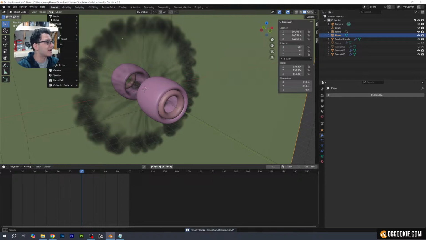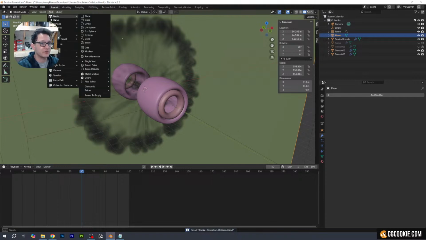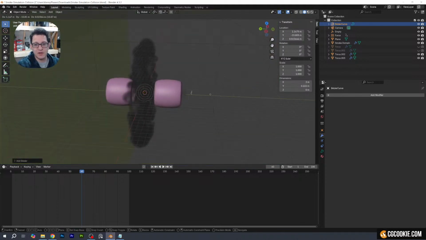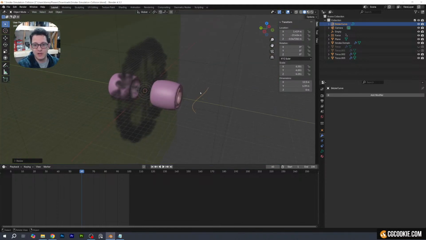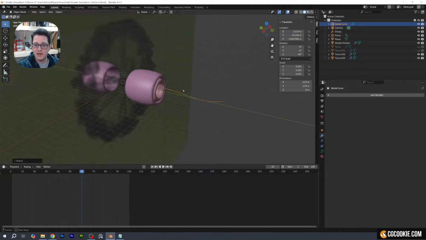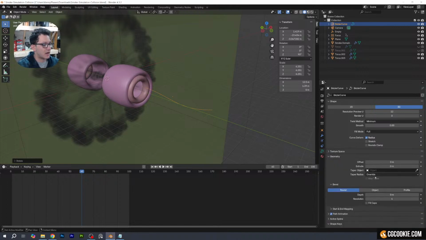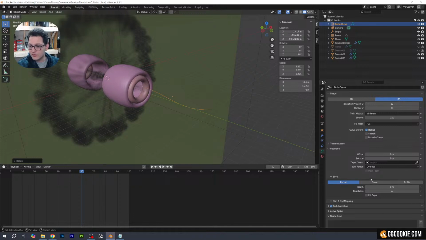All right, let's add in a curve and turn it into a wire. I'll go to Add, Curve. I'll just do a Bezier curve. You can see it's in the middle here. It's kind of small. We're going to scale it up, and we're going to rotate it 90 degrees on the y-axis. And then I'm going to go to the settings over here. This is our data properties. I'm going to go into the geometry area, and then under round bevel, we're going to give this some depth.